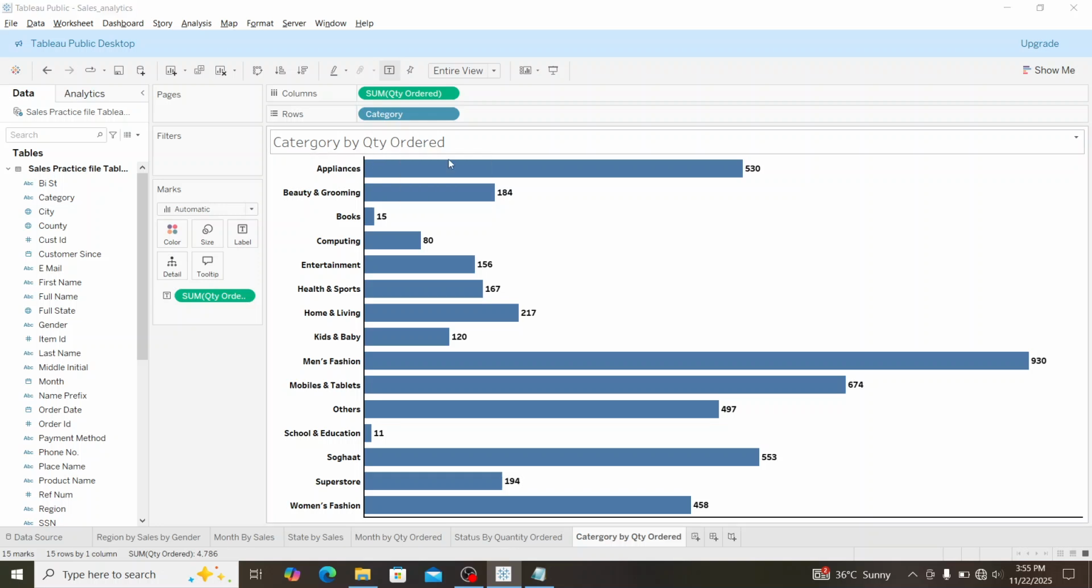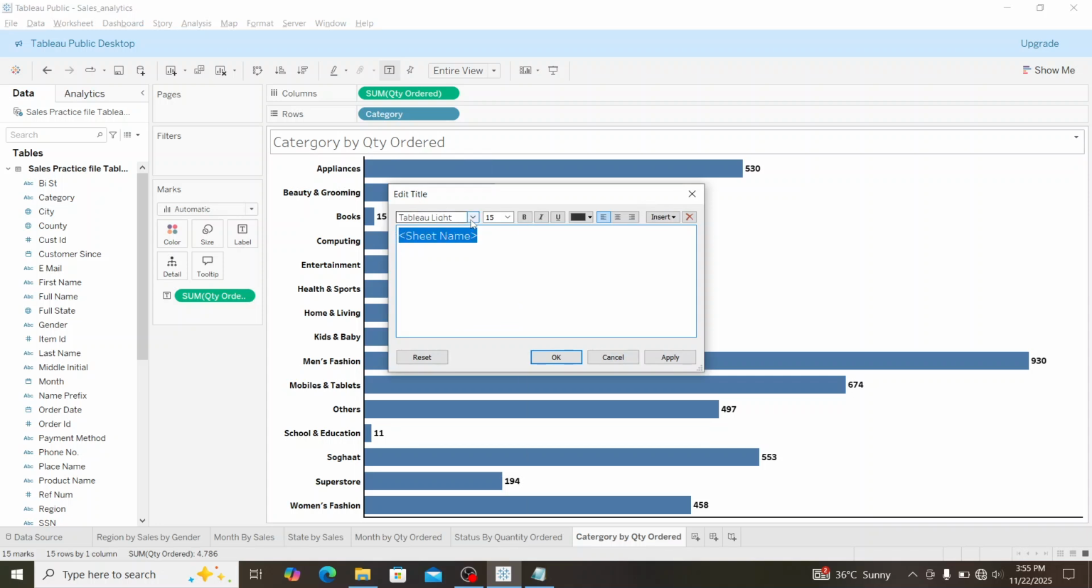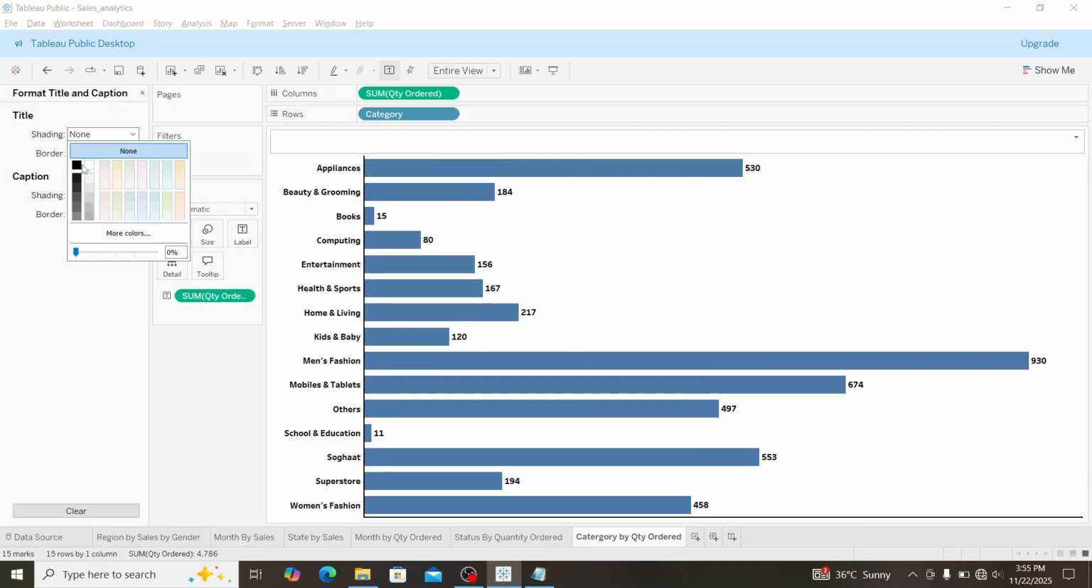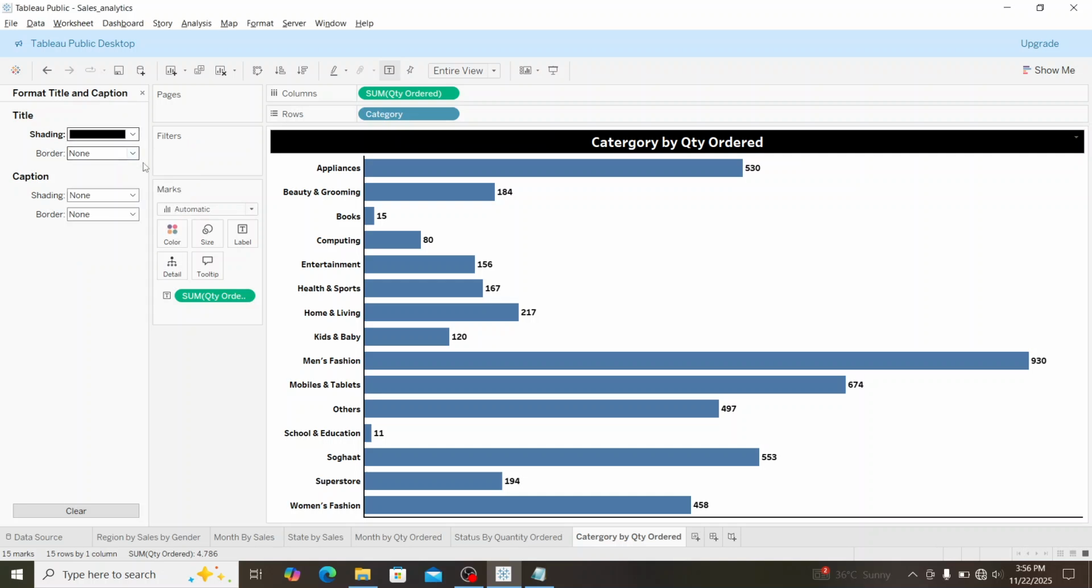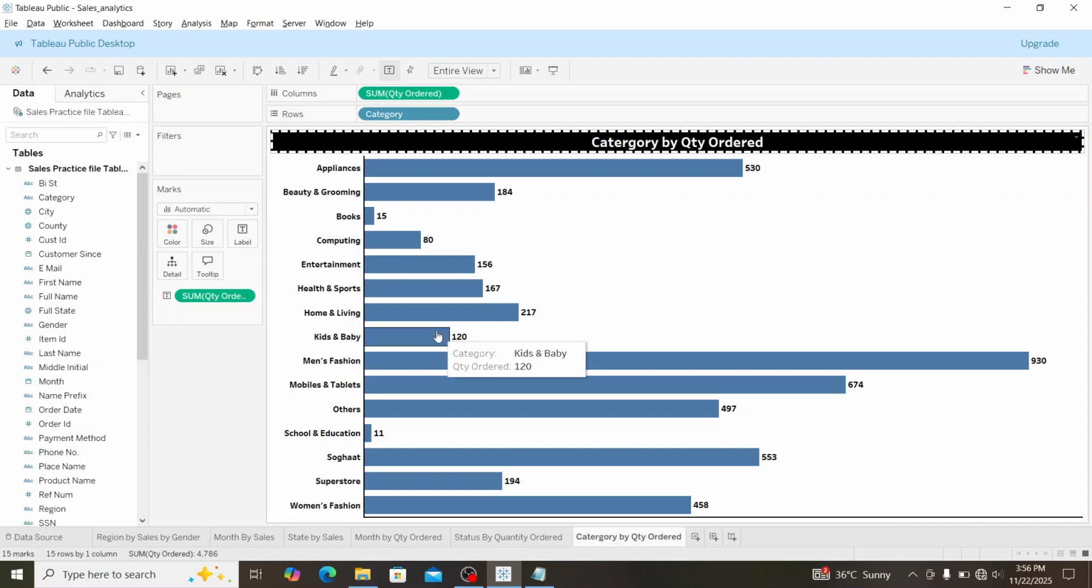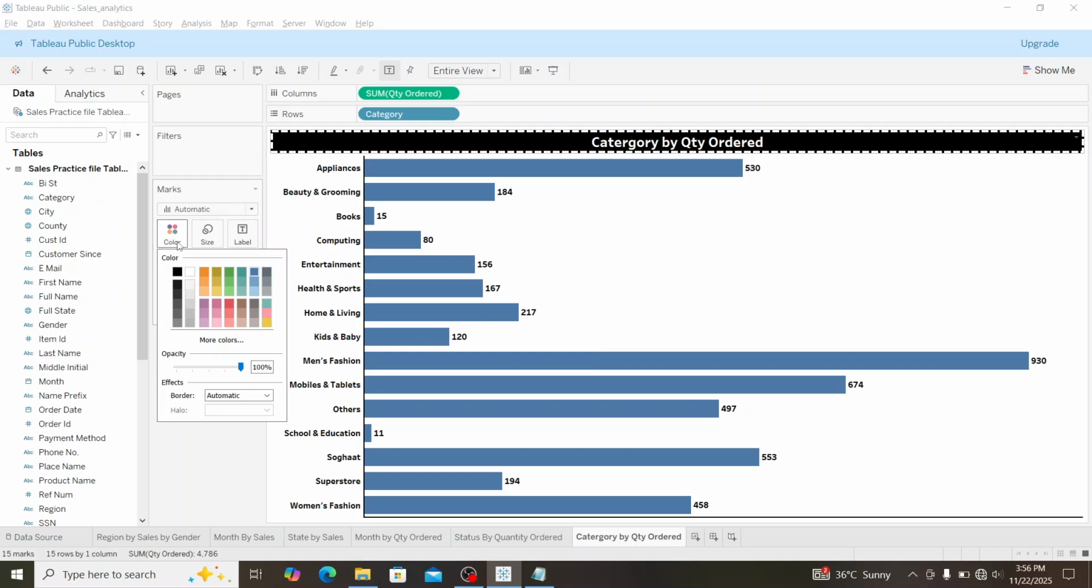So I'll edit the title, select the sheet, change the Tableau light to Tableau bold, make it white, give a center alignment, then apply and OK. Then right click, format, then we give it a black shade, and we pick a border. Then we pick a color, we make it white. All right. So now we can also make some little changes in terms of the colors. We can pick a particular color. Let's say we pick this color here.